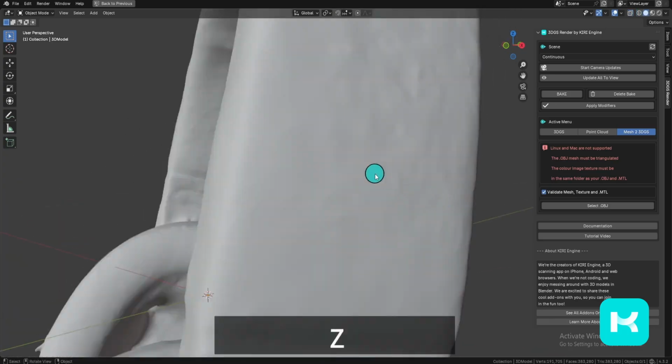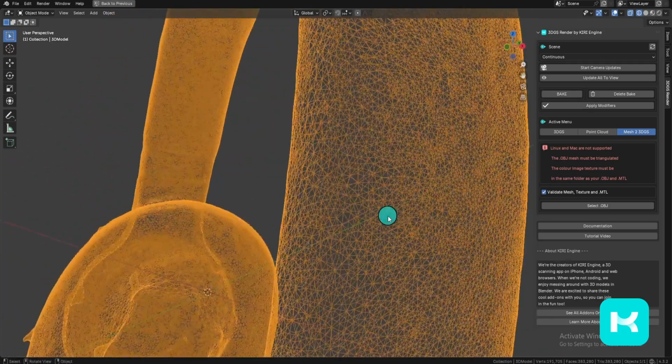JPEG and PNG images are accepted, and I can open the MTL file in a text editor to check that everything is correct. My MTL file expects that we're going to use an image texture named 3dmodel.jpg, which we have right here. And all files are in the same folder. If I bring this model into Blender, I can see that the model itself is triangulated.